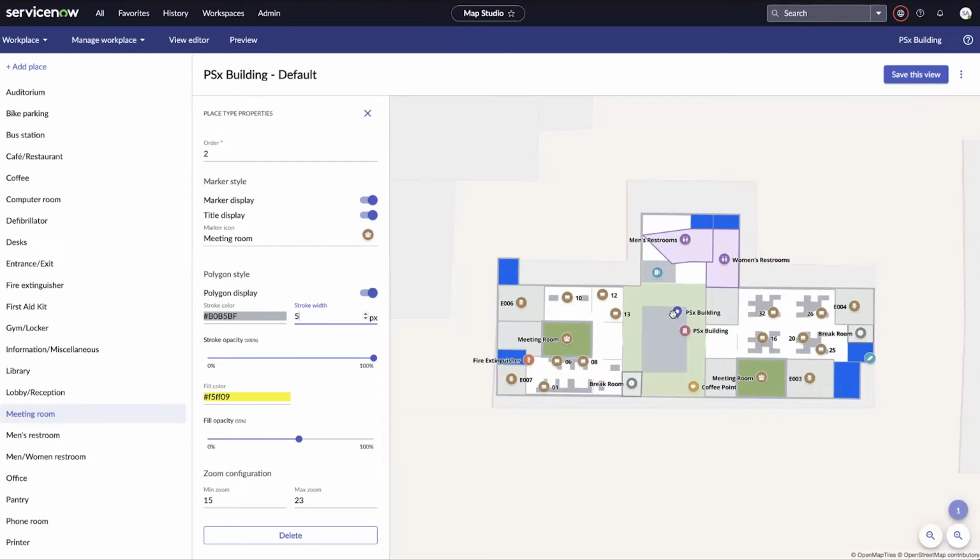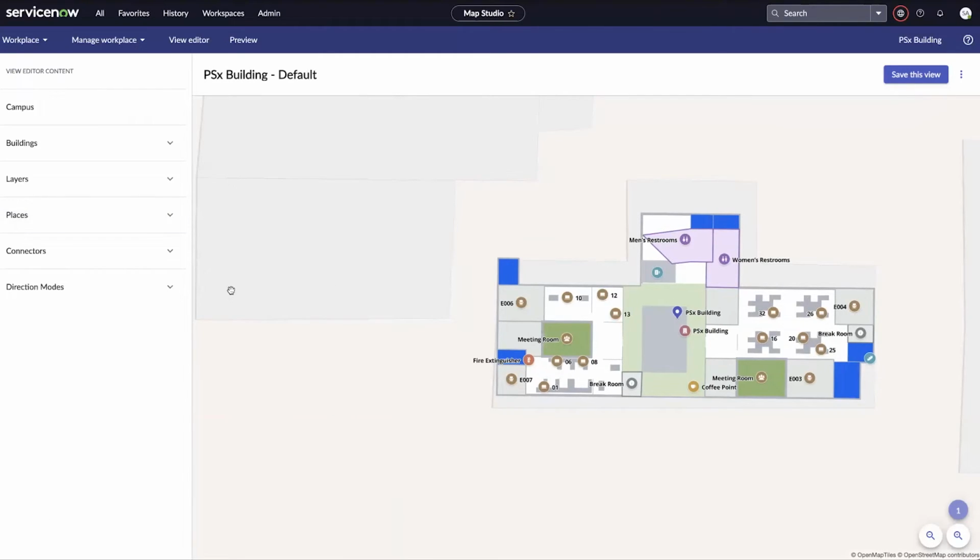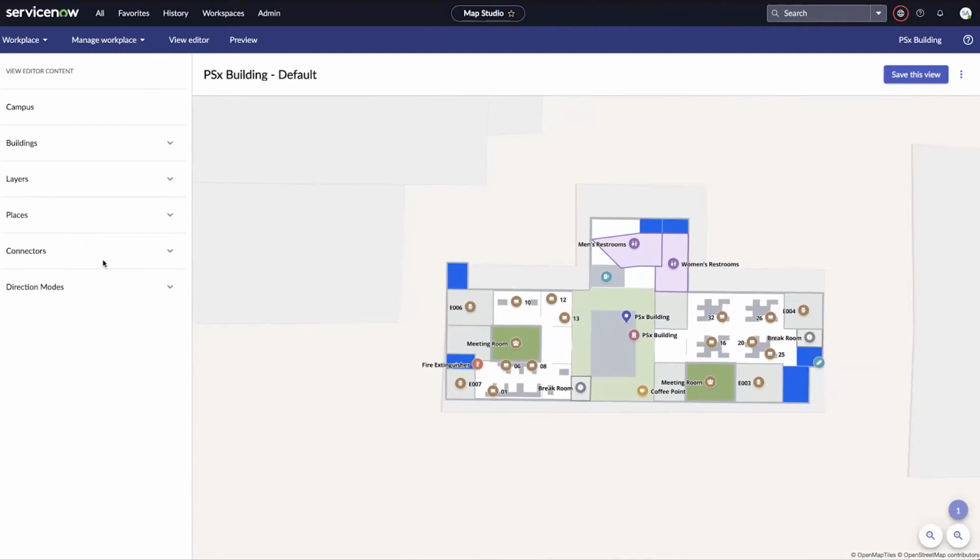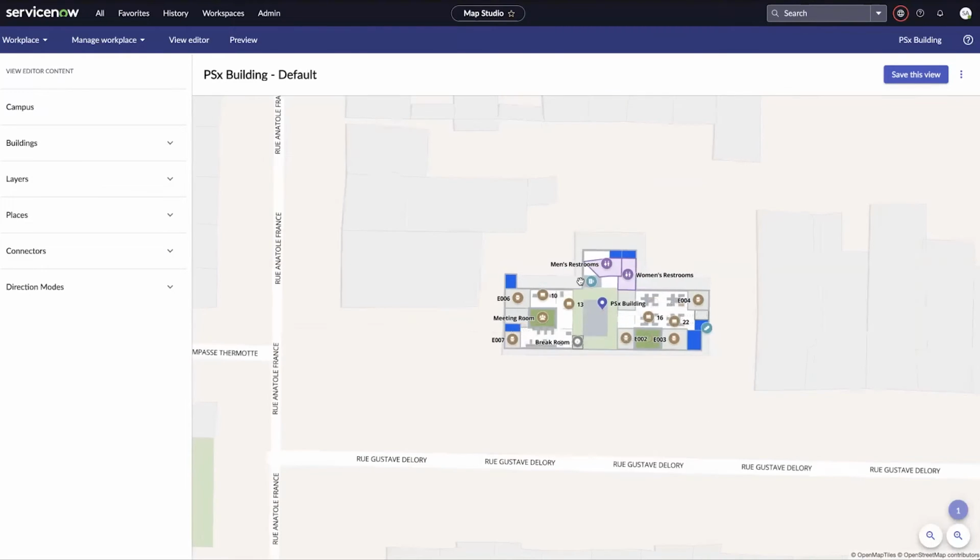Yeah, that makes sense. And do we have to do this for all floors, or once we've done it for one floor, does it carry through the campus? So if you change something here and you have several floors and buildings within your campus, it will be applied to everything.